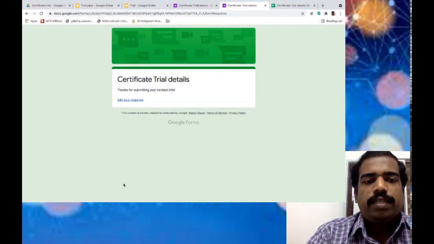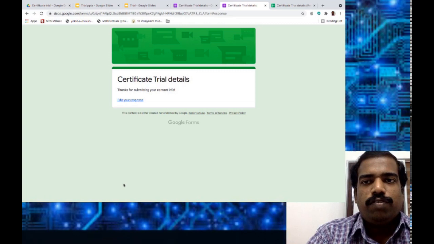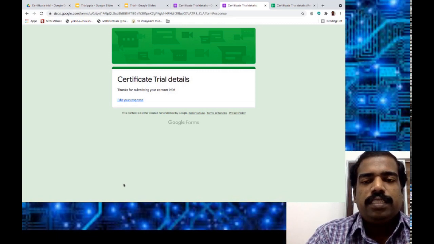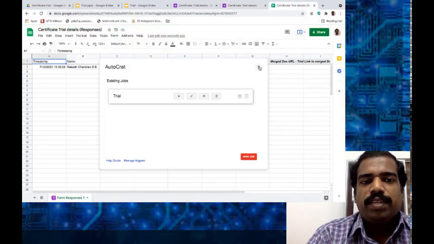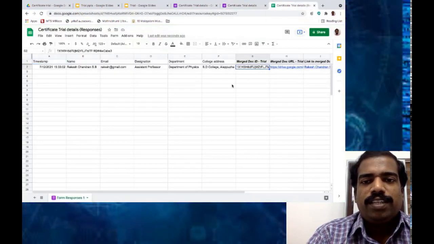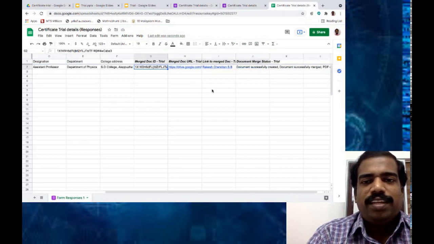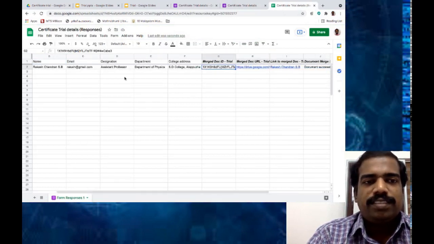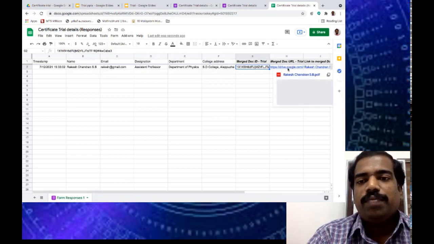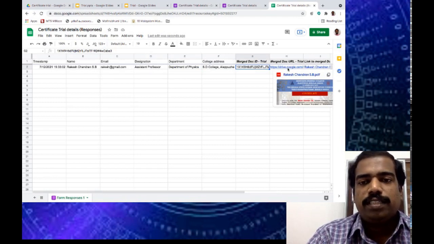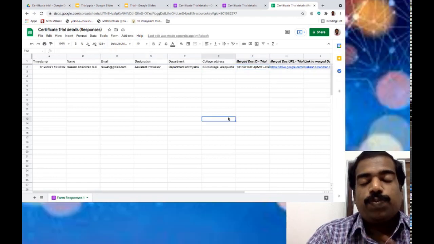Certificate trial. Thanks for submitting your contact information. And now you just see what happened in the Google Sheet. Just click this tab. Here you can see. Now close this button. You can see it automatically linked another drive, another folder here. In that folder you can see the certificate of that concerned participant, and the participant will also receive the certificate in their mail address.